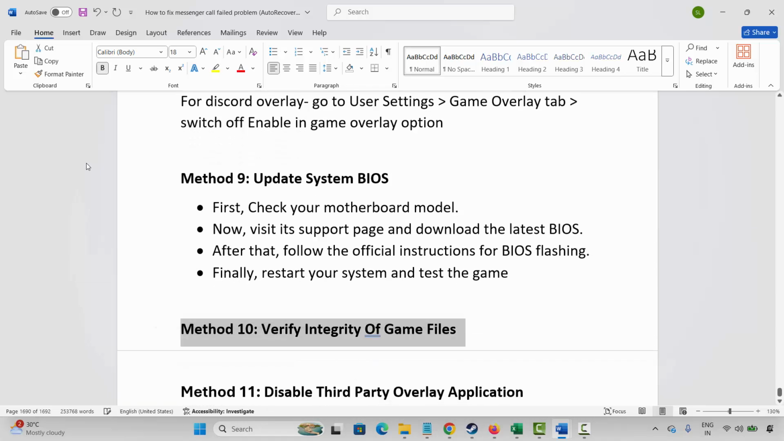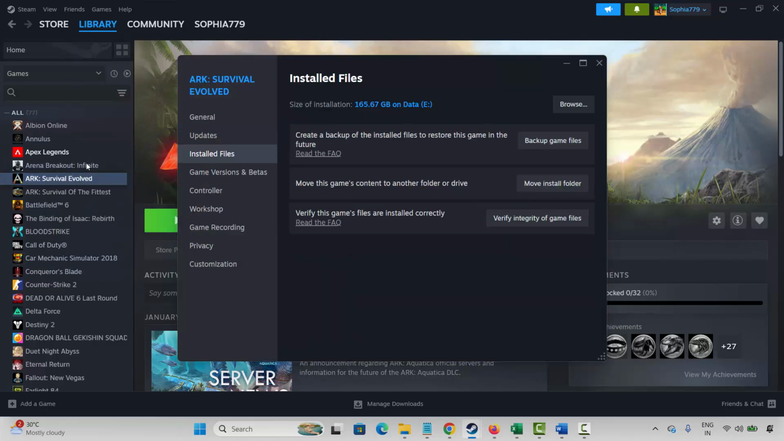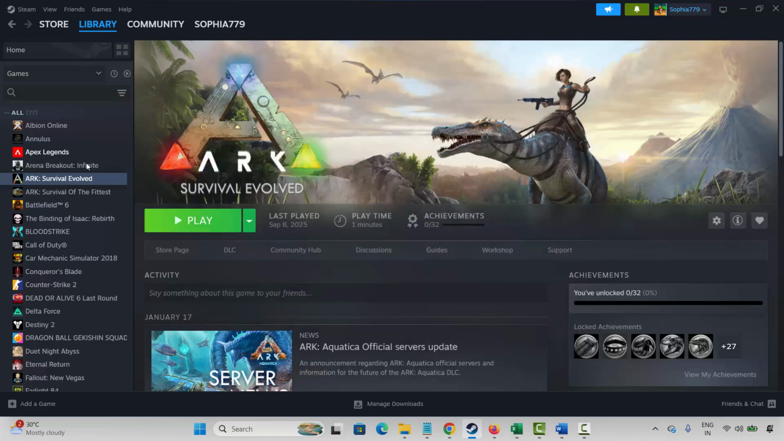Next is to verify integrity of game files. For that go to Steam, under library section select your game, right click on it, click on properties, click on install files and then click on verify integrity of game files. So after clicking on it, you have to wait for some time as it may take some time. So once the game files are verified, after that click on the play button of the game and check if it's working.